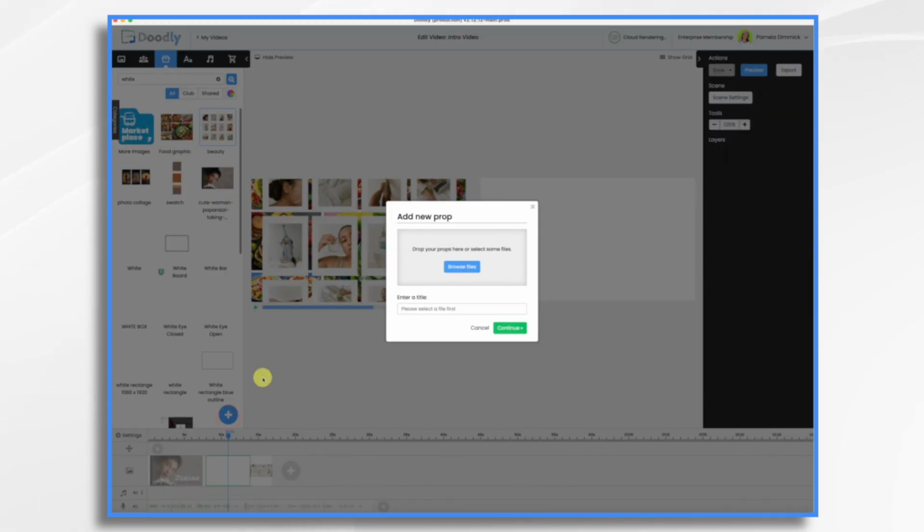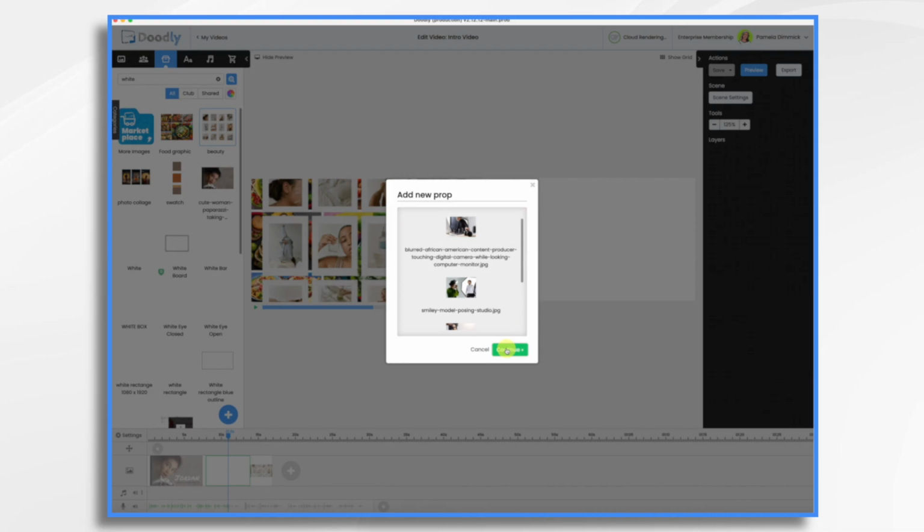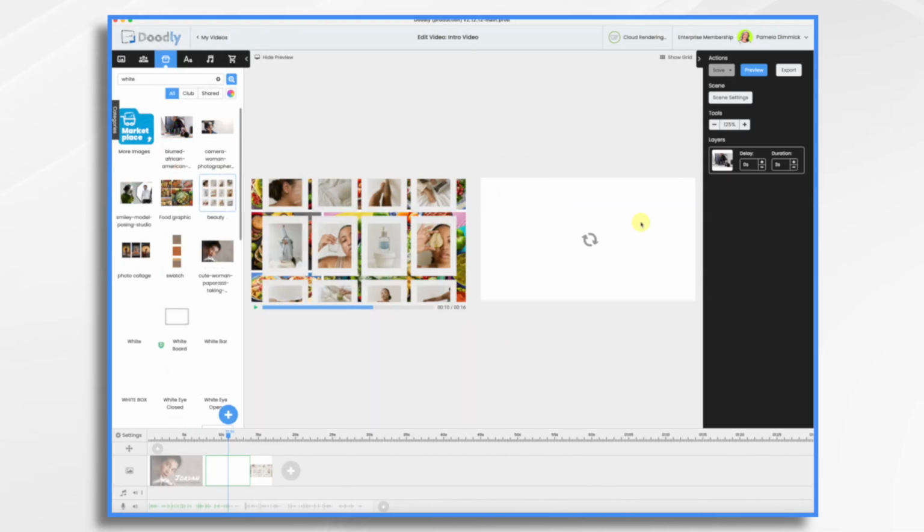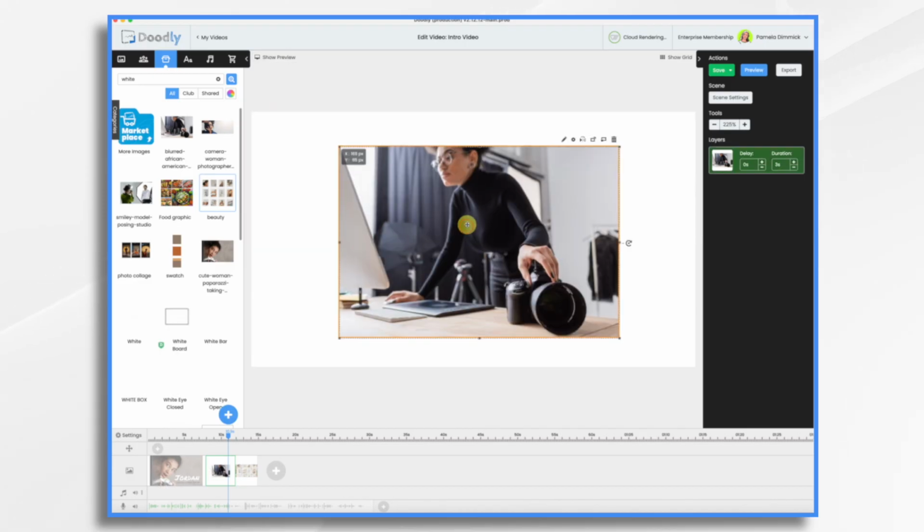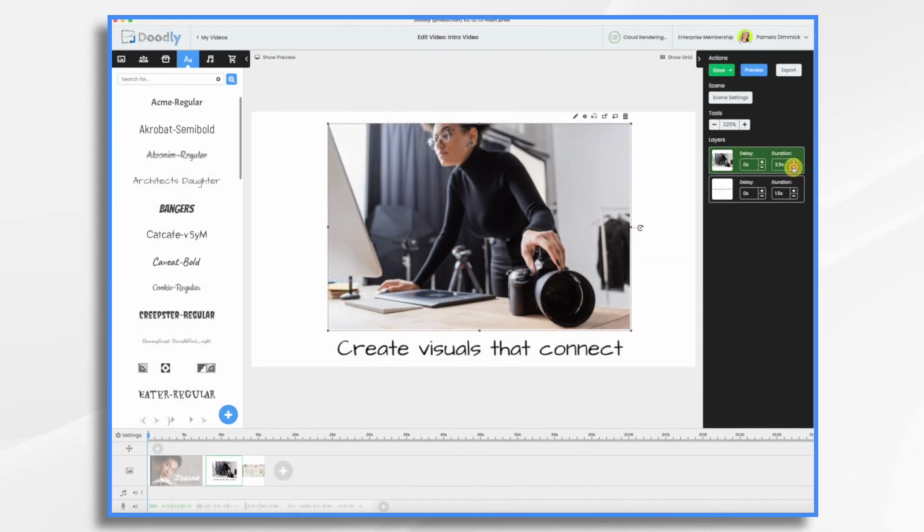Again, let's upload the photo. I have a few here, so we'll see. Kind of like this one. And again, I'm just going to have this on screen, and then we'll draw the words on.